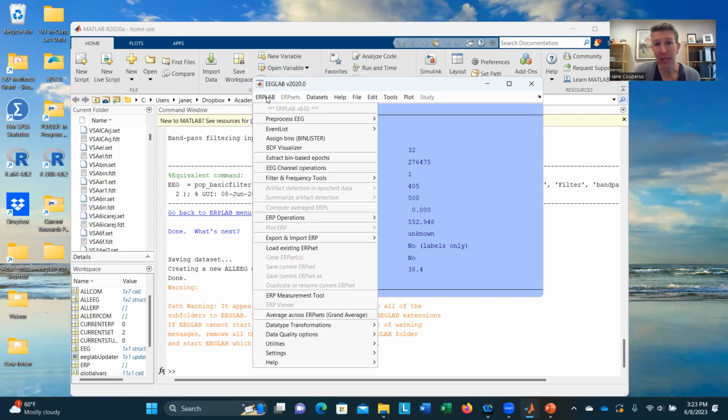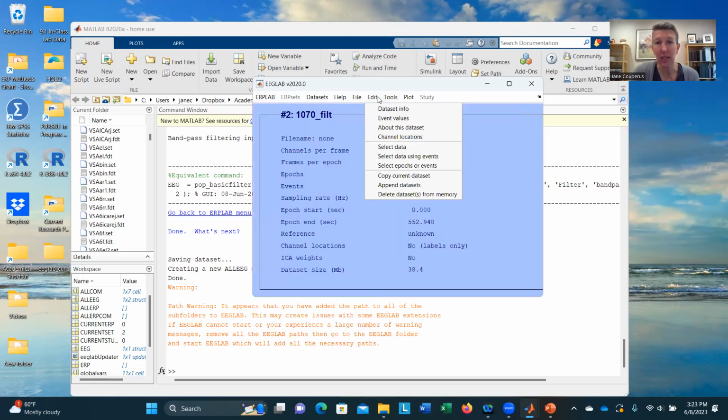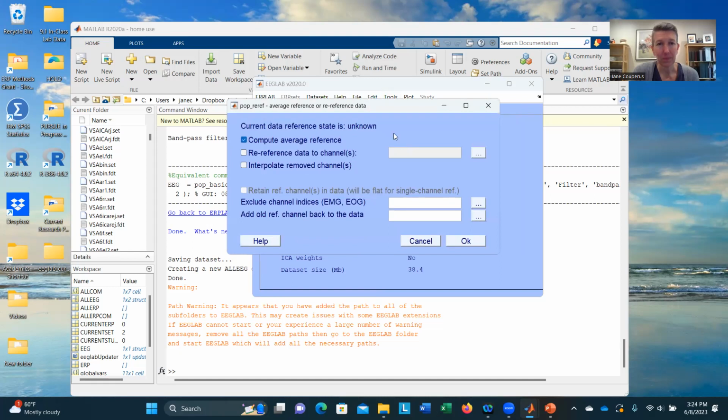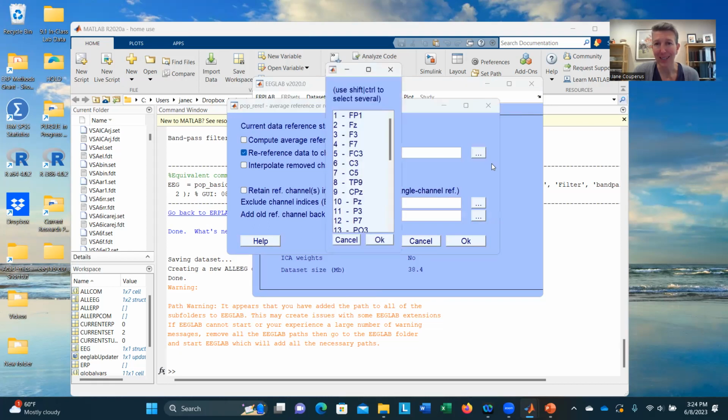If you are not doing that, you could use the automated process that is a tool within EEGLAB. You just go to re-reference the data, and you could compute the average reference, or you could select re-reference to specific channels, and you click on these little dots to get to which channels. In my data, that would be the mastoids, TP9 and TP10 on my system, and click OK.